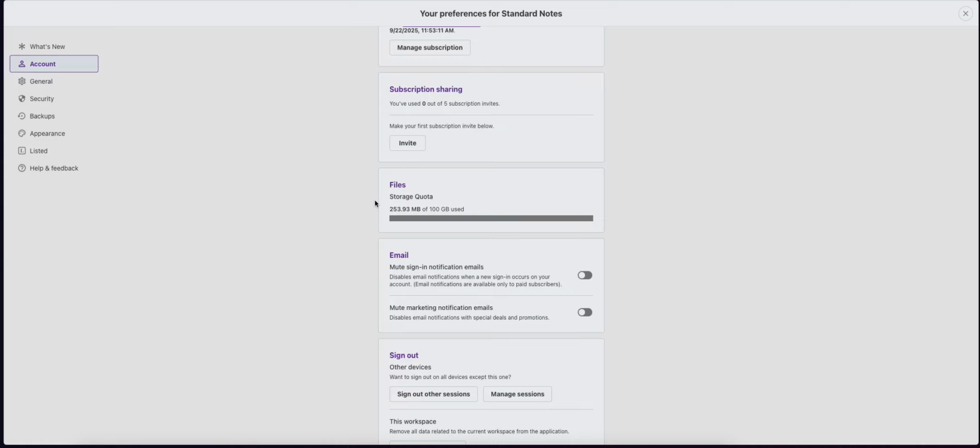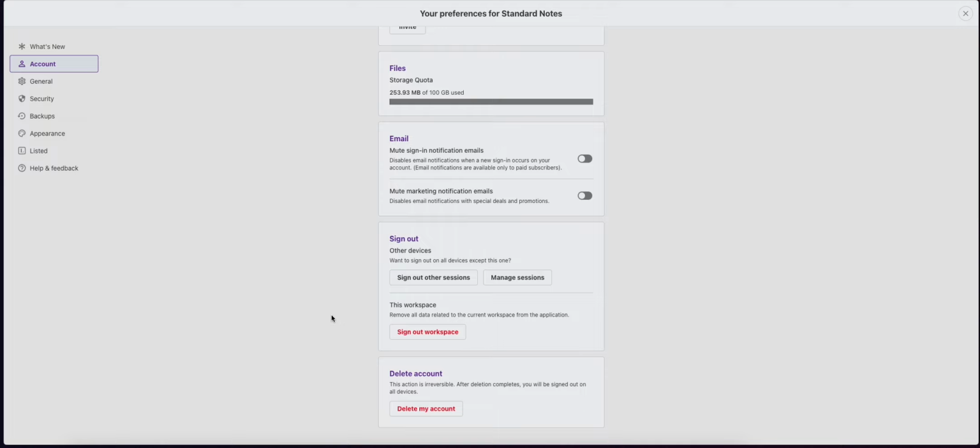Files. This is the file storage. This allows us to see how much quota we're using on our file storage, because files are stored within Standard Notes. You do have to pay for the amount of storage that you're currently renting from them. Again, this gives you a quick overview of that storage. And then for emails, you can opt in to mute emails, or you can mute the marketing types of emails. So you want to keep your inbox clean. You can signify to SN that you wish to receive those emails or not. Totally up to you.